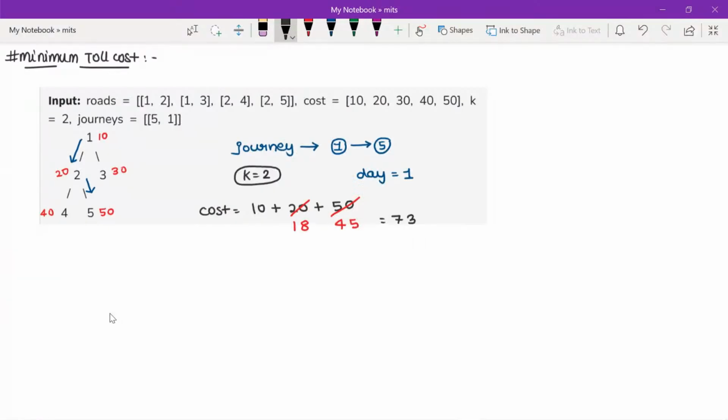So I hope the problem statement is now clear to everyone. Now coming to some observations. So the very first thing, each coupon can be used exactly one time during the entire journey, or I can say during all the journeys. We can use at most k coupons.